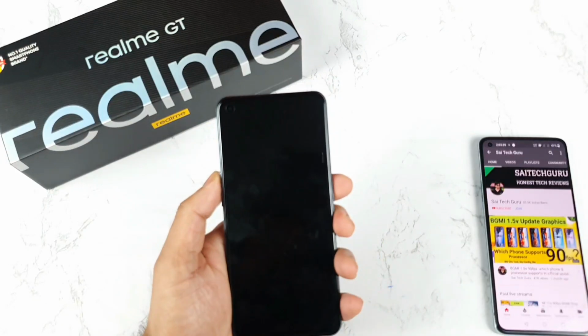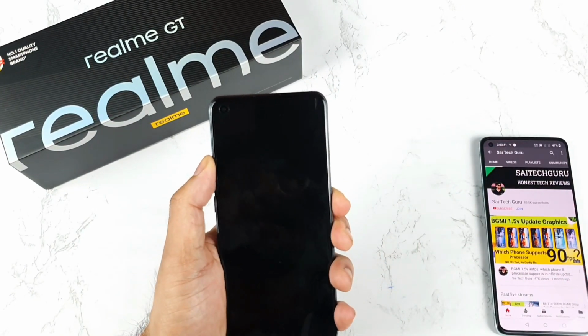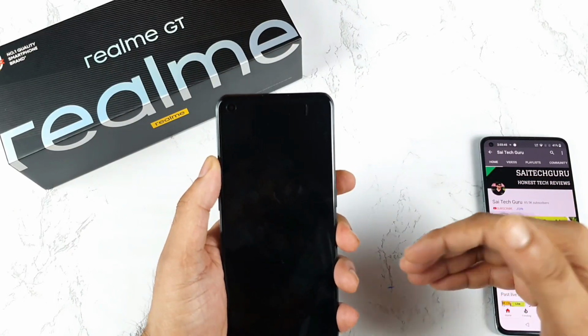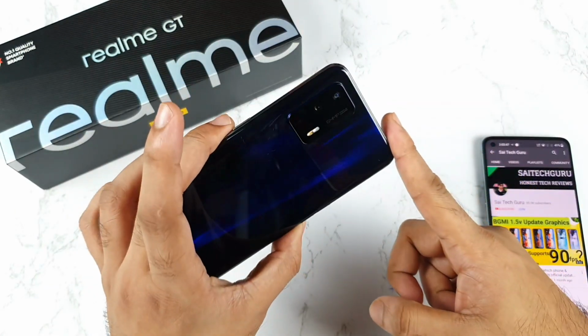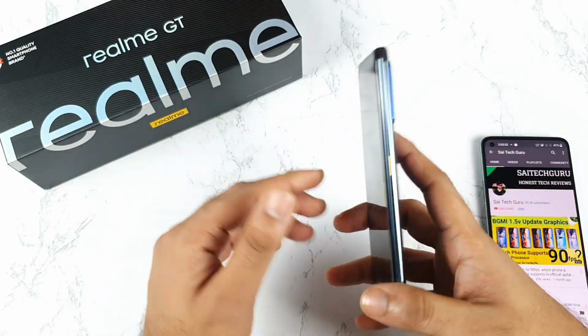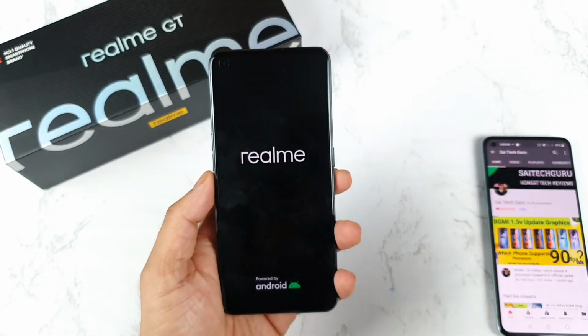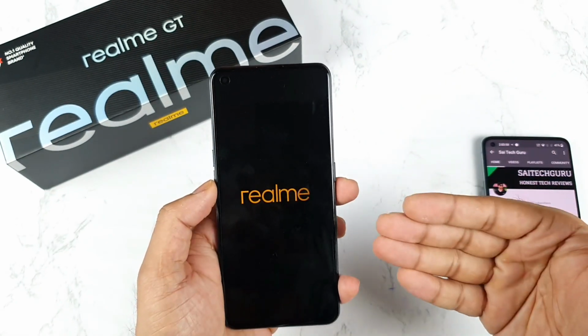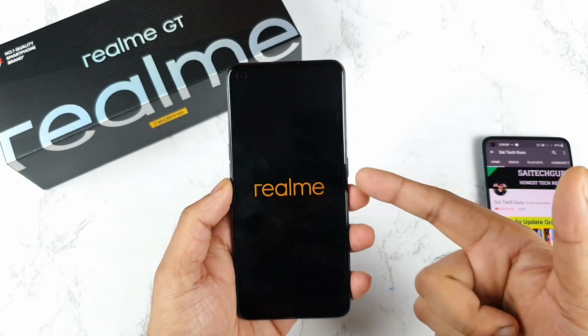In today's video, I'll show you the initial setup in the Realme GT device, what the pre-installed applications are, and what the internal storage and RAM availability is out of the box. As you can see, friends, this is day one of using this Realme GT, and my first time setting up the phone as well. Let's see how the setup experience goes and how many pre-installed applications and bloatware we'll be getting along with this device.